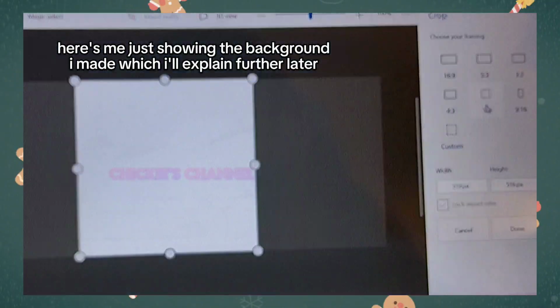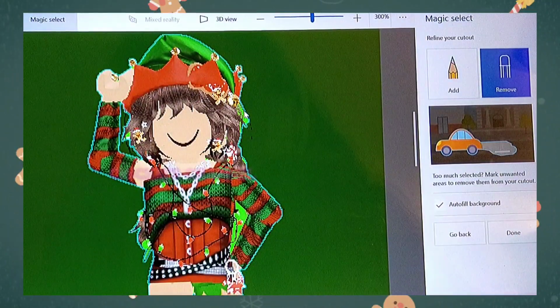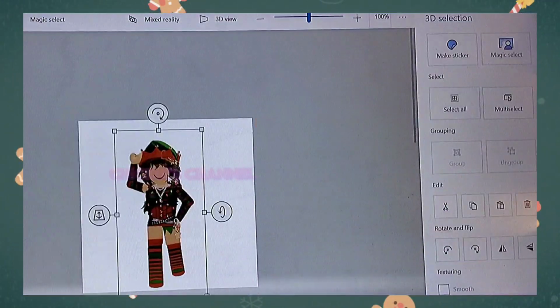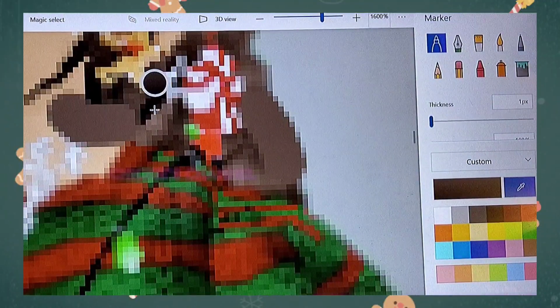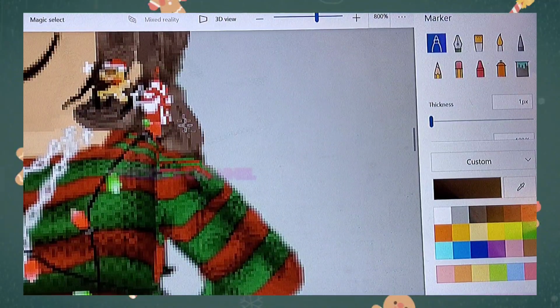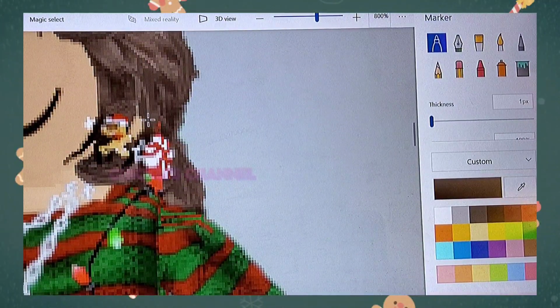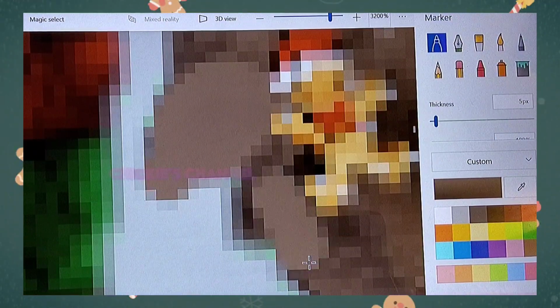Okay, so at this point, whether you posed it in Studio or just went into a game, you should have a screenshot of your character doing a pose on a green screen. Now you're going to go into any drawing or editing app you are comfortable with to remove the green screen background. I'm just using the one that comes with my computer called Paint 3D because I've been using this app for years and I'm comfortable with it.